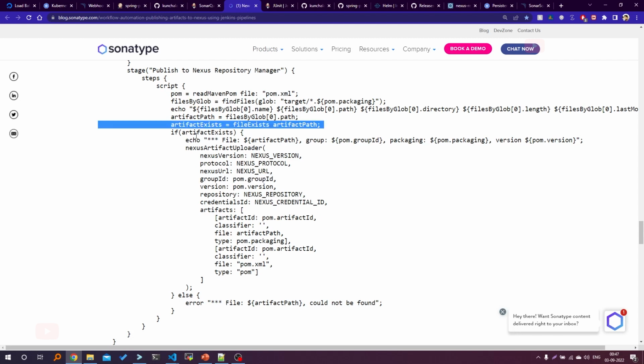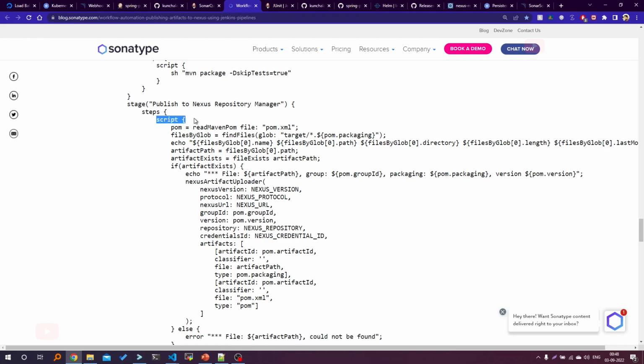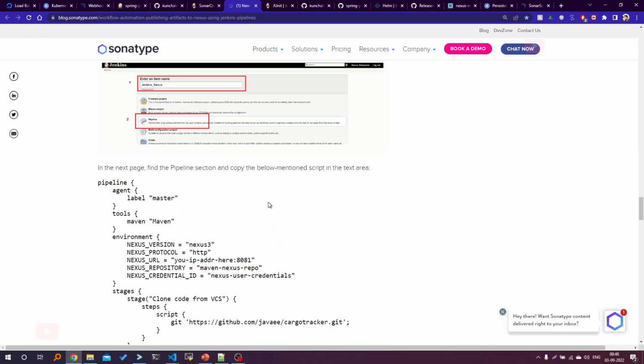And if the artifact is not found, there is an else condition, and this will fail your complete pipeline. This whole thing has to be put under the script block, because this is using Groovy syntax. Okay, so this is about Nexus.